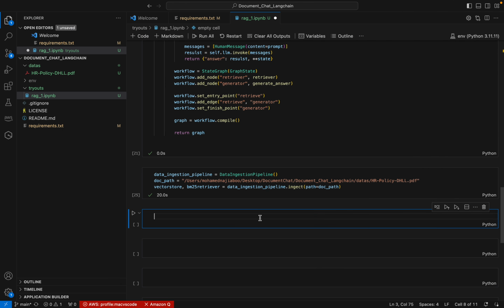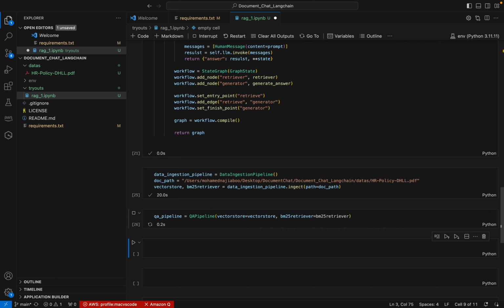So we are done with our data ingestion pipeline. Now what we are going to do is create a QA pipeline. Here I can pass a QA pipeline. The QA pipeline requires two things: a vector store, and it needs a BM25 retriever. So we'll see.